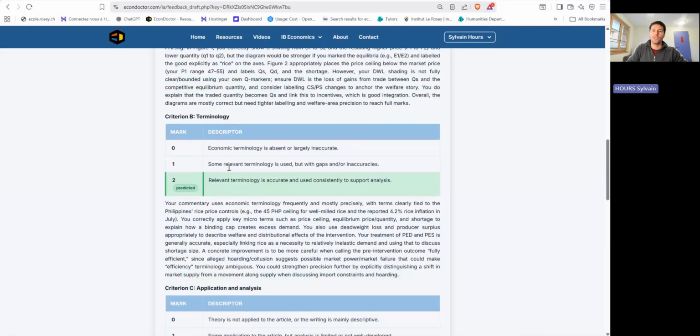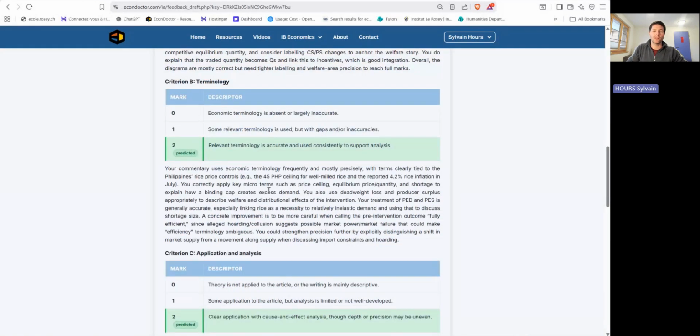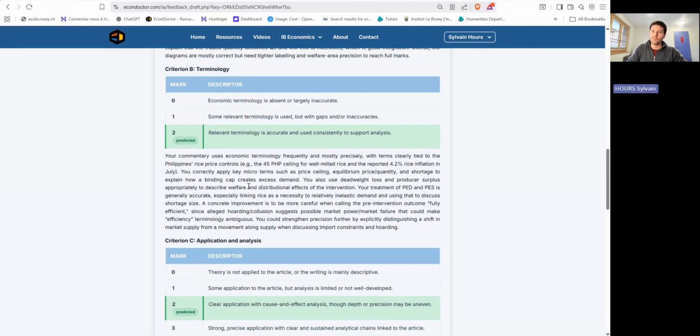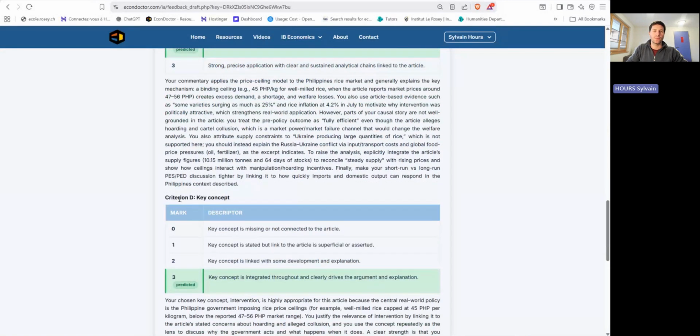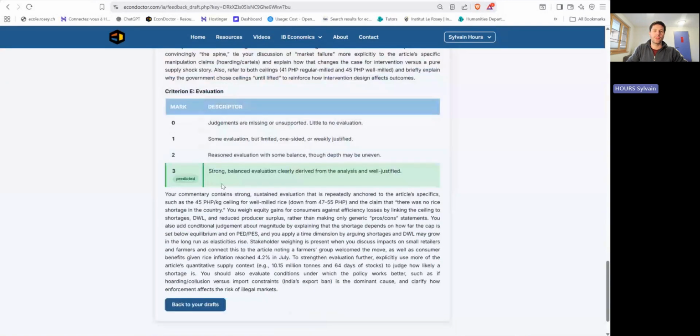Same thing for the terminology. Well, for this one, it's a 2 out of 2. That's great. Again, it justifies strengths and weaknesses. Same thing for analysis and application, 2 out of 3. Key concept, 3 out of 3. Evaluation, 3 out of 3.